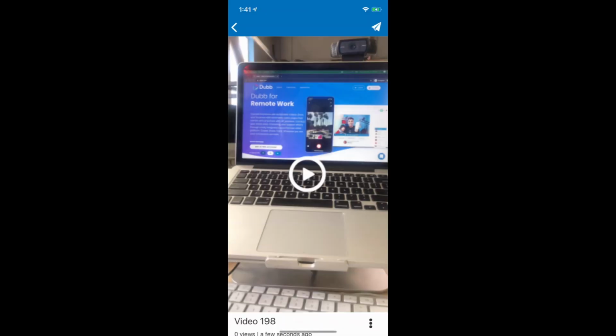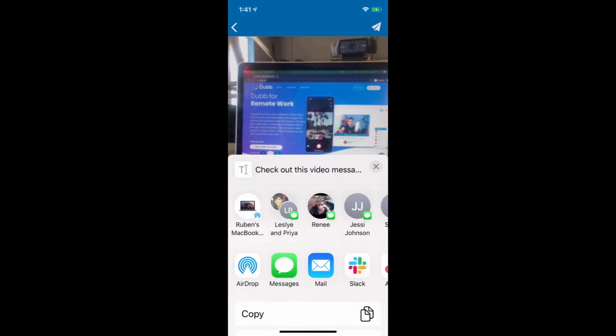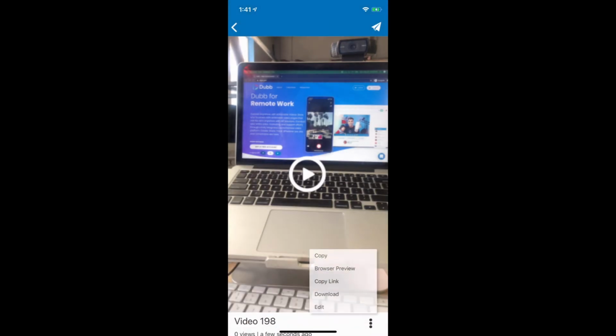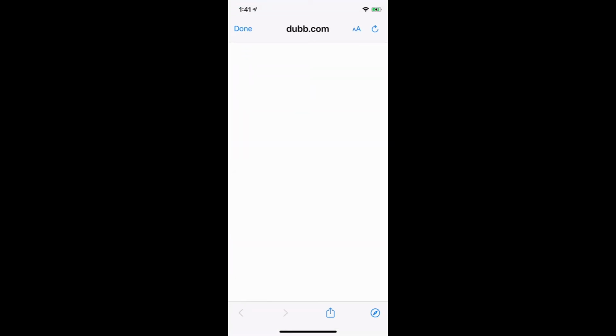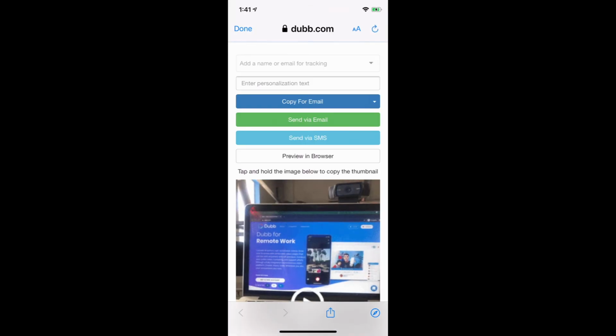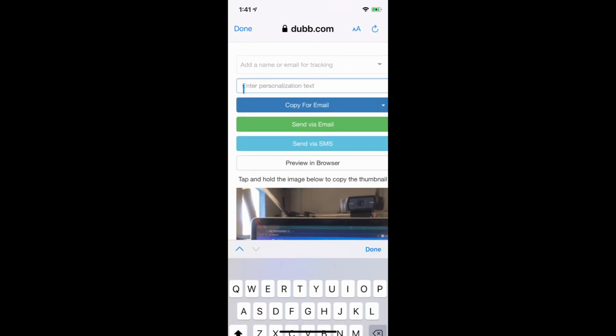And then you'll notice you have sharing options. You can click on the paper plane icon here, and that's going to allow you to text it, or to send it on social channels. If you want to use the famous copy for email option within Dubb, click the three dots here and then copy. And then that's going to open a little web module here that allows you to add personalization text.